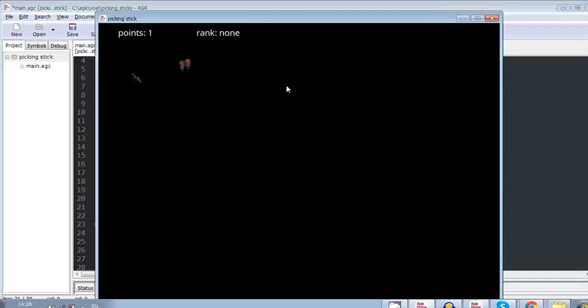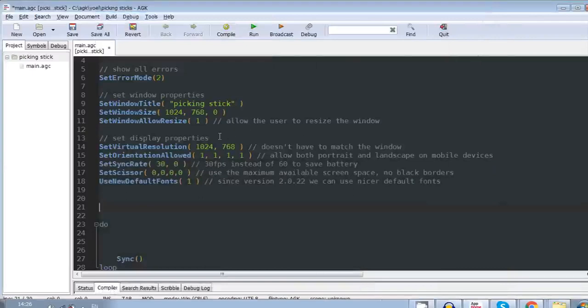So you pick sticks to gather points and to increase your rank. There you go, I'm a stick picker. Okay, so that's basically the game. You pick sticks, increase the rank, and they move around. It's even simpler than Pong, as I said. So let's start coding it.